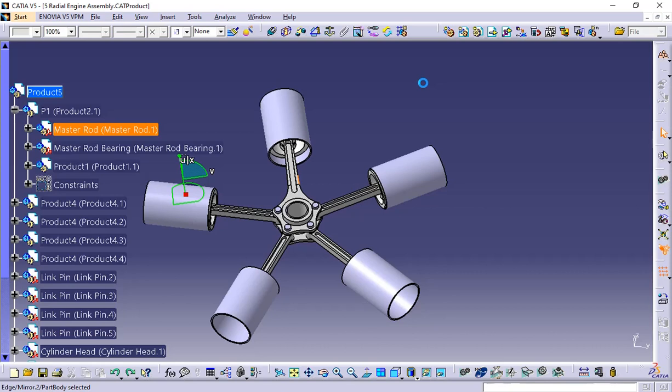The coming class will be moving into the drafting workbench in this category 5.